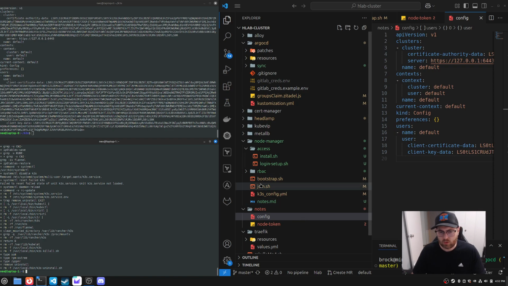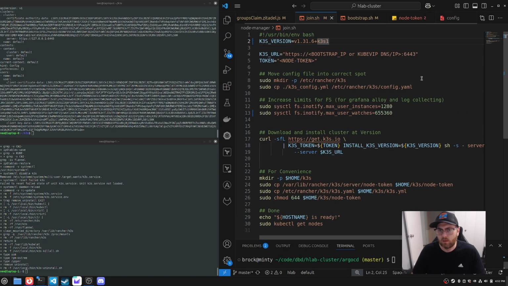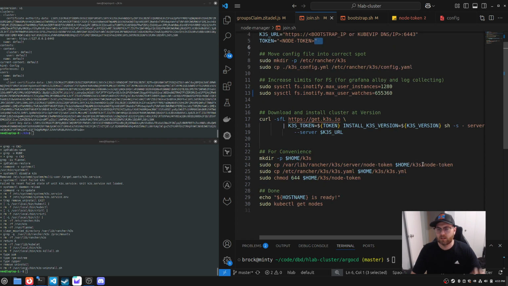So let's look at that join script real quick. If you look at it, it has a spot for the bootstrap IP or the Kubevip, which we don't have set up yet. And then we have the node token. So you need to make sure this matches, and then you have all these filled in. How it works is it's going to use the same config file, but it's going to put it in join mode and use the token to join the way that we set it up and install it. And then all the rest is the exact same.